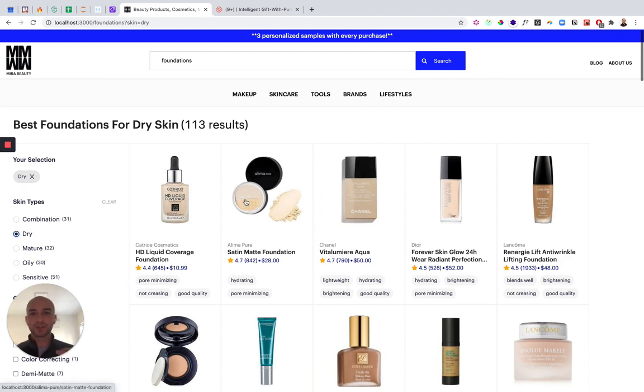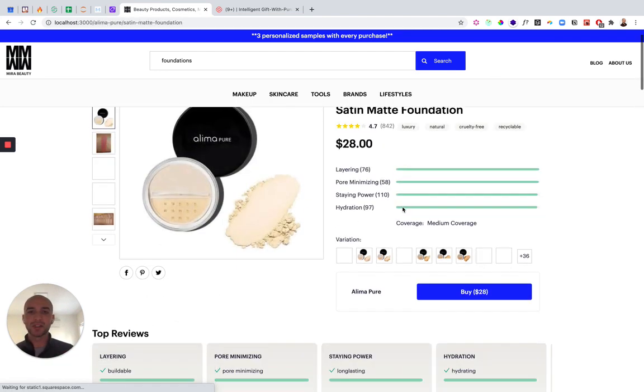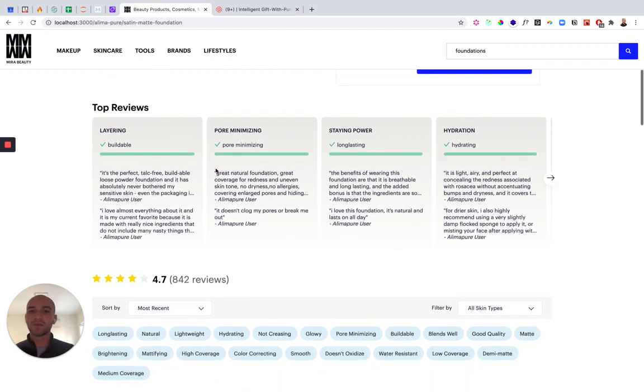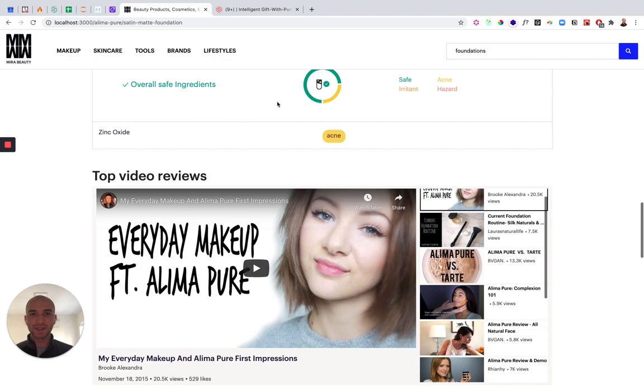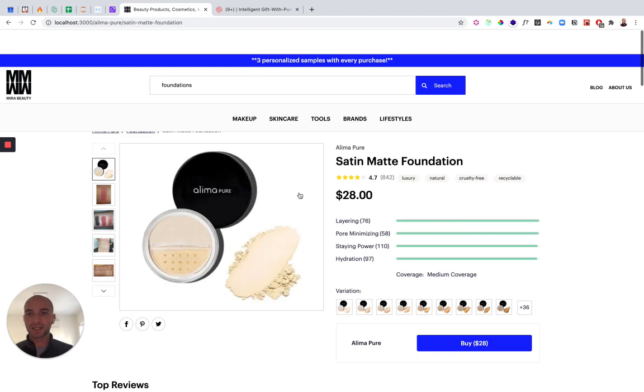this something we've been able to extract from products because we do such a deep and rigorous analysis of all their reviews using artificial intelligence in order to say, hey, this is good for staying power, it's very hydrating, it's very buildable. We also will analyze videos and ingredients in order to understand whether this is good for that skin type specifically.